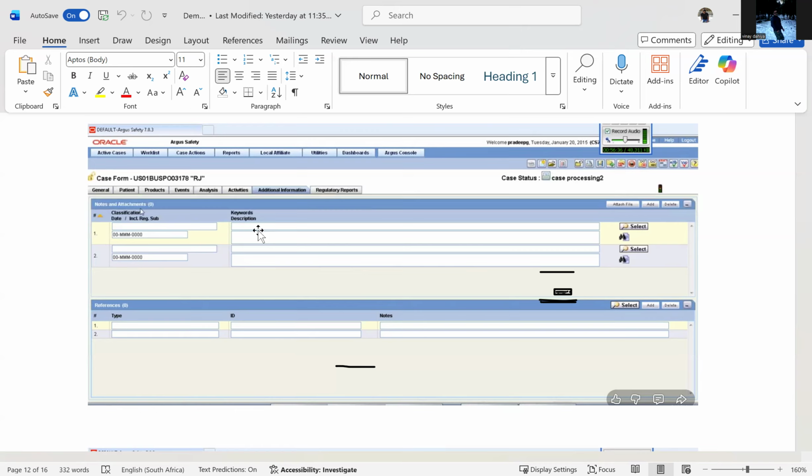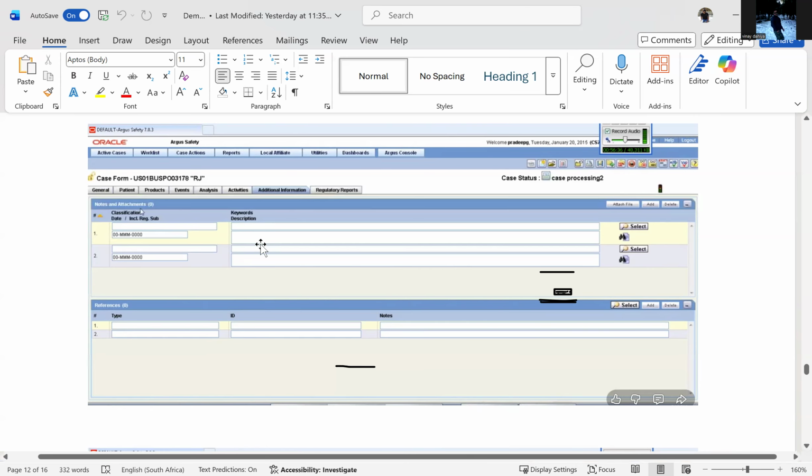Whether we are making any communication, whether we are following up with the reporter, whether the patient is sending any detail, any hospital records, any relevant communication related to the case will be attached over here.